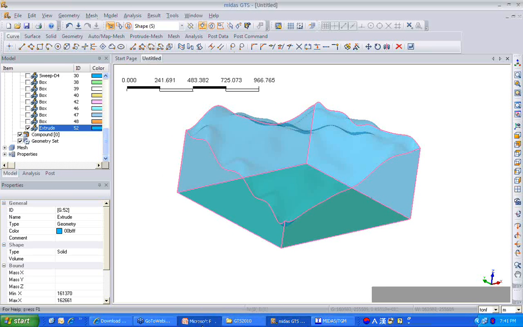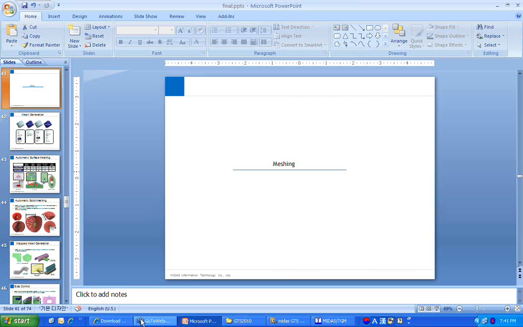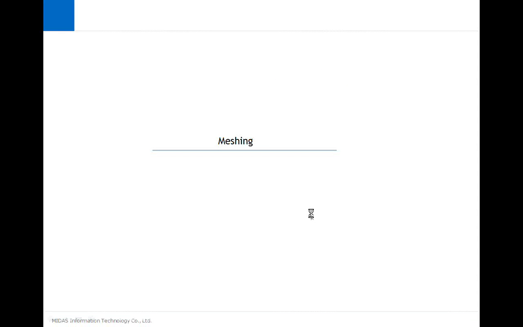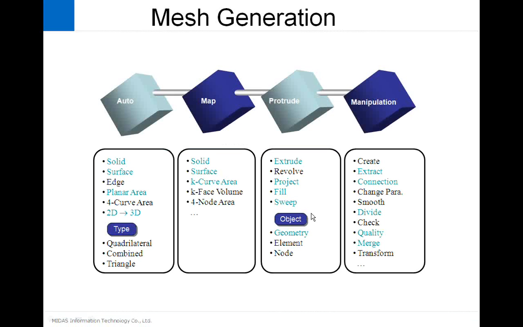So let's go back to the presentation and move to our meshing. So the meshing in GTS, we can do the meshing by using auto mesher, using map mesher, or you can protrude the 3D mesh from a 2D generated mesh which has been generated using auto mesh or the map mesh, and then finally you can again manipulate the generated meshes.